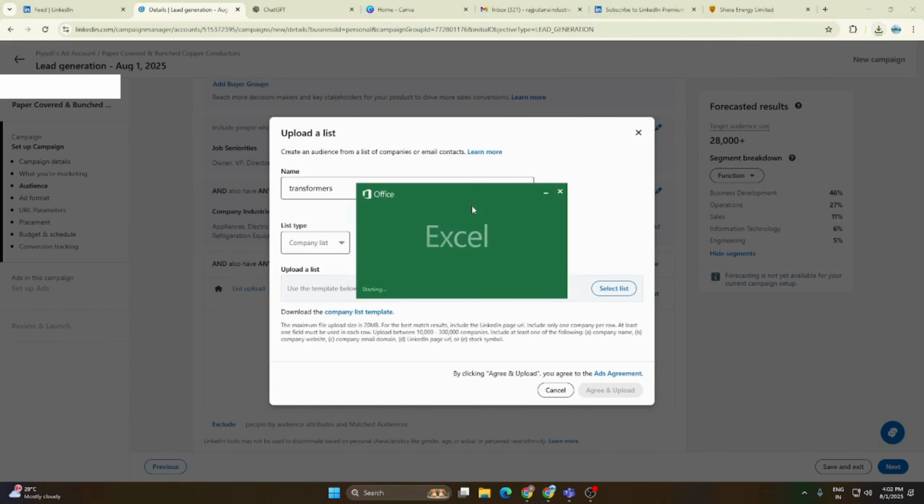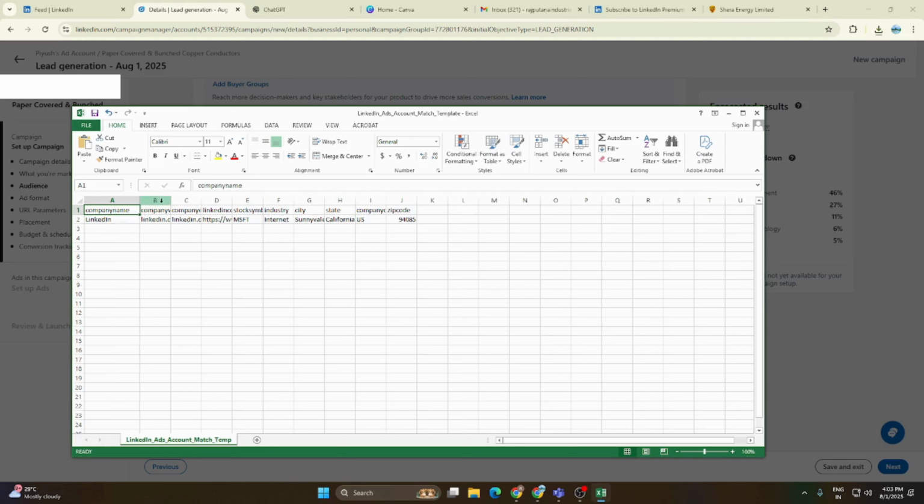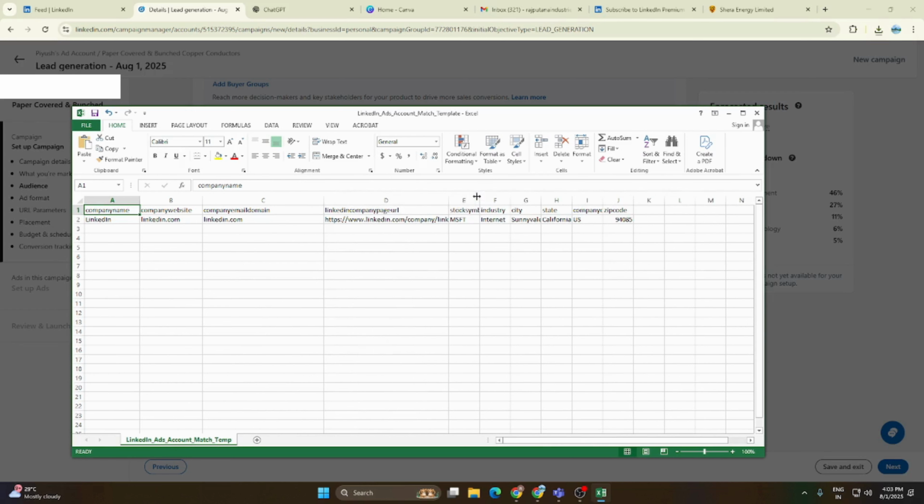Can you open that file? So I need to upload on this Excel sheet. Yes, you would have to use this data. You can see the header the way it is. You would have to enter the data according to this, in the same file. You would need company name, company website, and company domain.